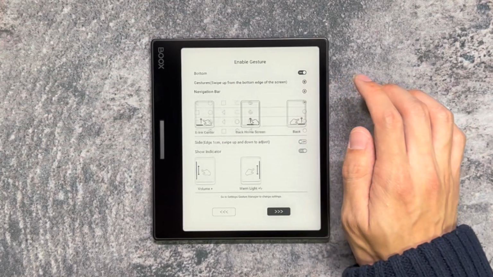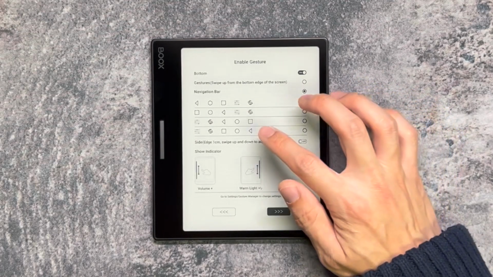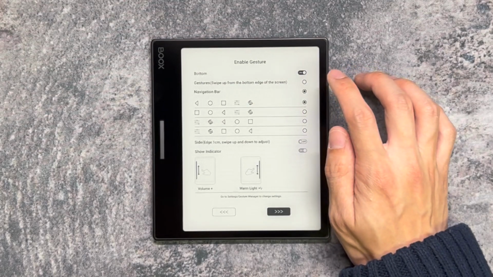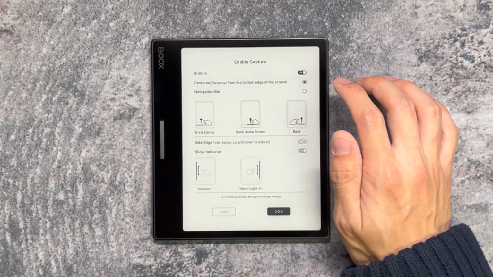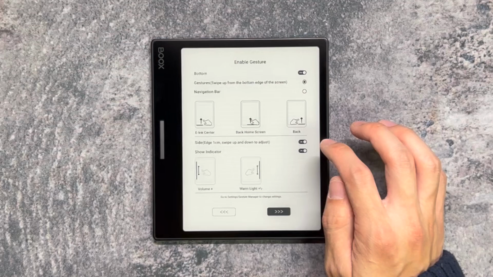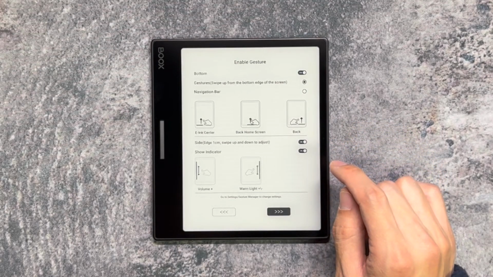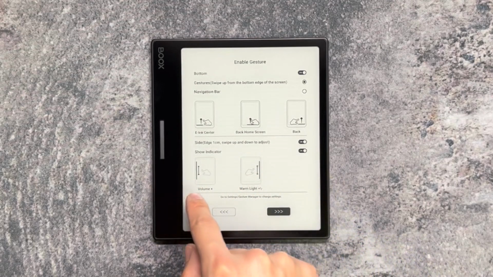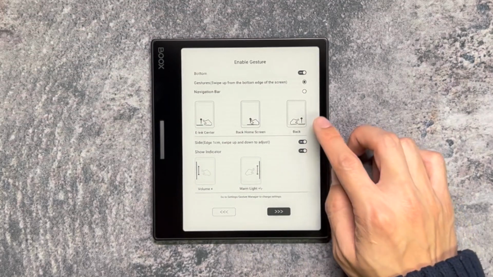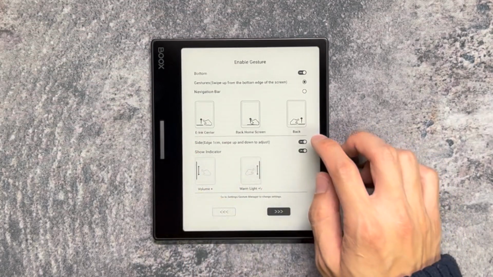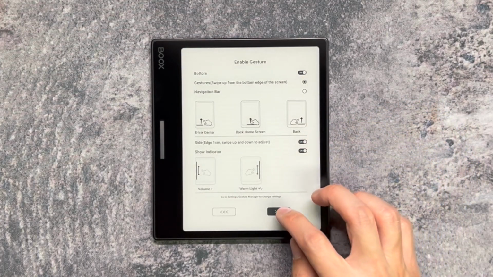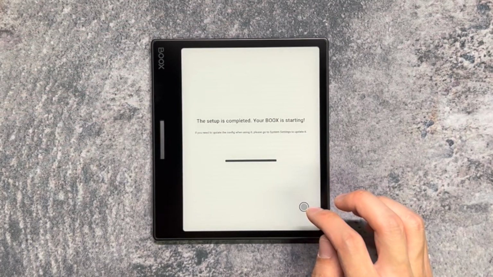Or you can choose navigation buttons. So this effectively is like different Android options. I'm going to leave it as default, which is the latest Android gesture. And you can also have the slide. If you enable that, you can slide to increase the volume or turn up and turn down the warm light. Okay, so we will just leave it on after this step. So the setup is completed.